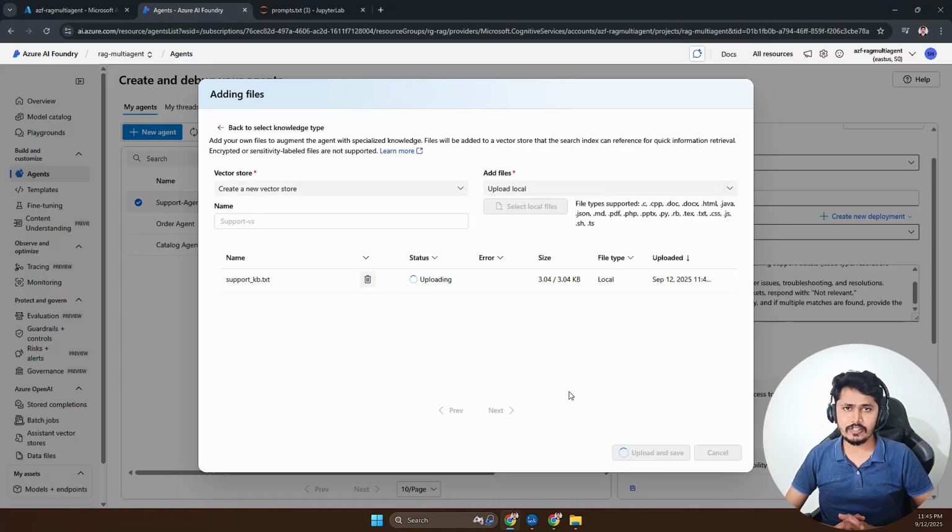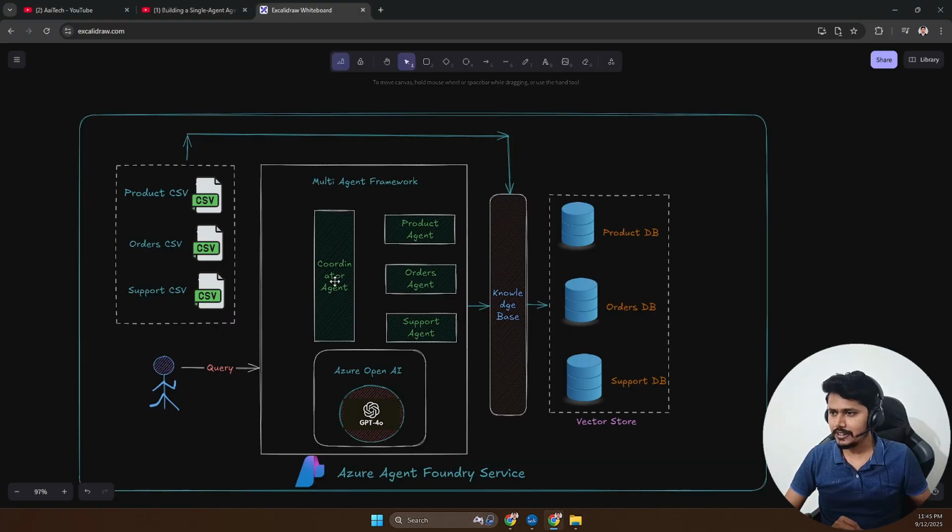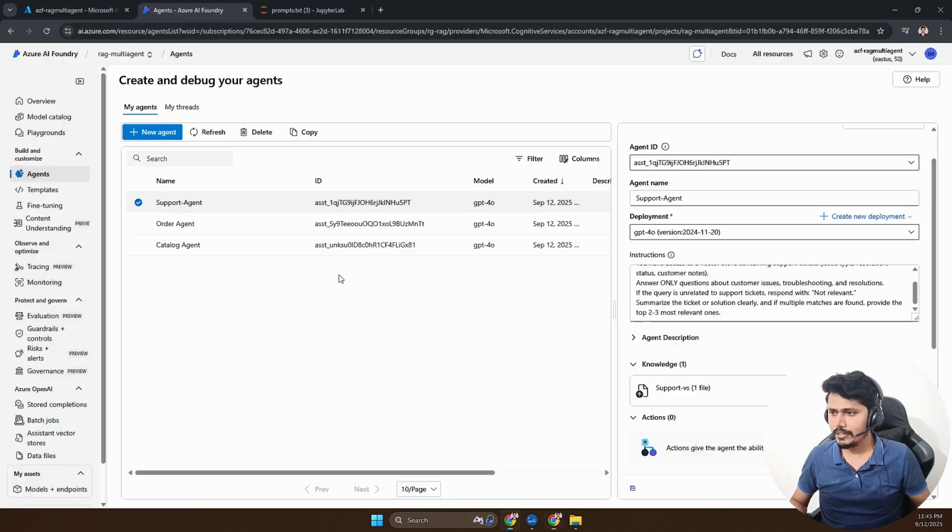So these three knowledge bases we have given to the individual three agents. So let's see. Okay, the support knowledge base is also updated. So you can see we have built these three agents. Now it's time to build the master agent, or coordinator agent. So let's go ahead and quickly build that.